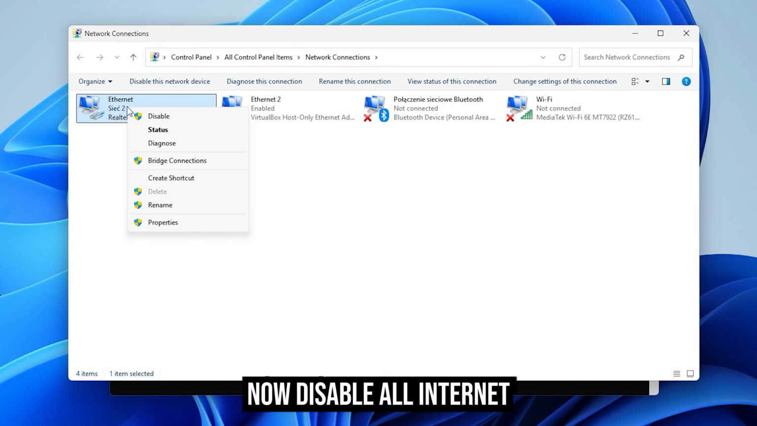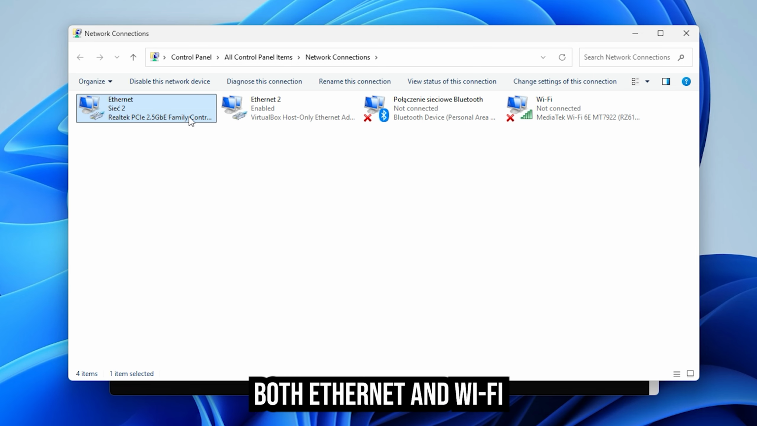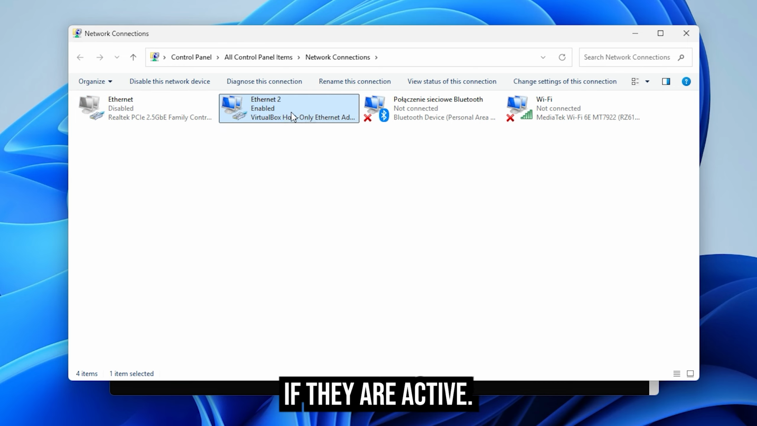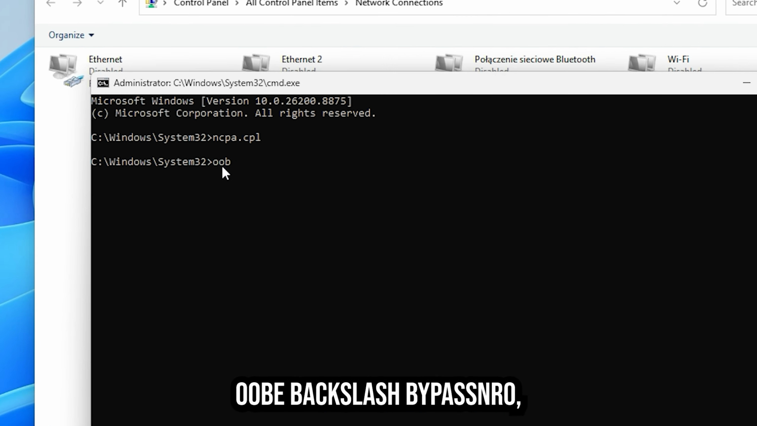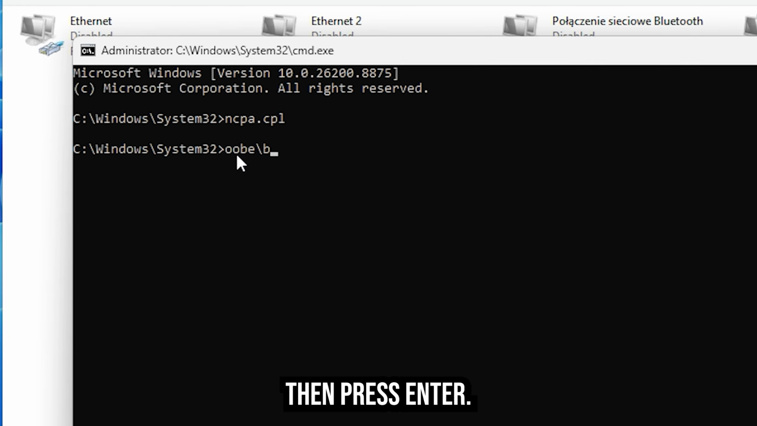Now disable all internet connections, so turn off both Ethernet and Wi-Fi if they are active. After that, go back to the terminal and type /bypassrow, then press Enter. Your computer should restart.